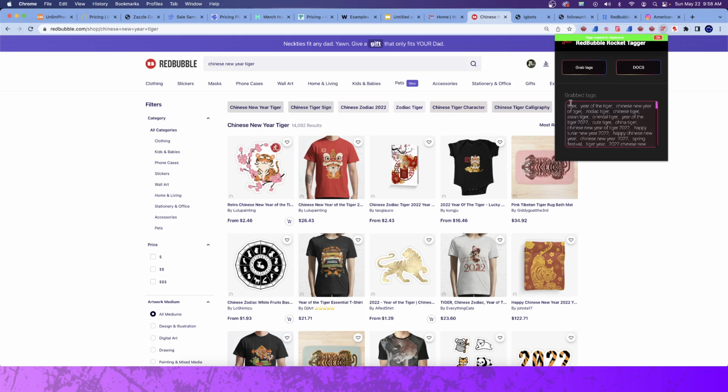Okay, so you have tiger, that's short tail. Year of the tiger, that's long tail. You have Chinese New Year of the tiger, that's long tail as well. Zodiac tiger, you have two tails in there. Chinese tiger, so you guys kind of get the point. Like this one is super long tail: Chinese New Year of tiger 2022. Now, what it's doing, guys, is taking these keywords that it's finding and deciding what are the most optimal keywords for the specific keyword that you entered here.